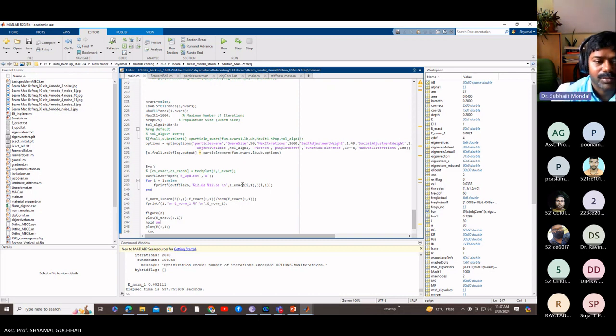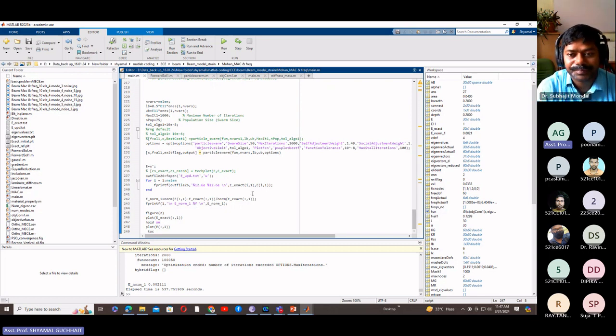Could you share this MATLAB code? Just try to simplify it and remove the unwanted parts. Yes, I'll share it, because a lot of things are there. So I have to simplify it and then I'll share it. Okay.